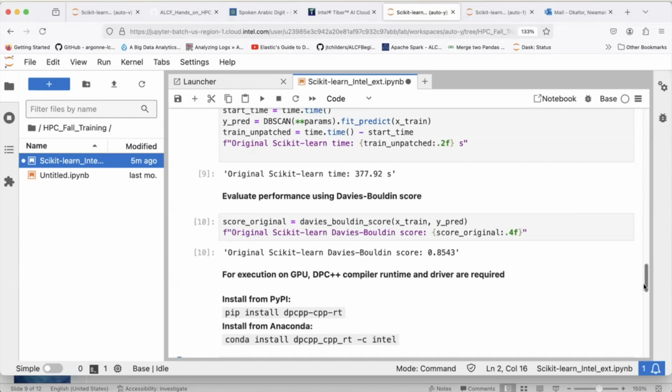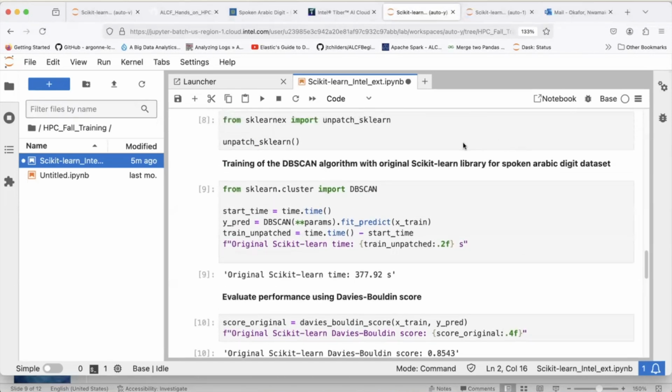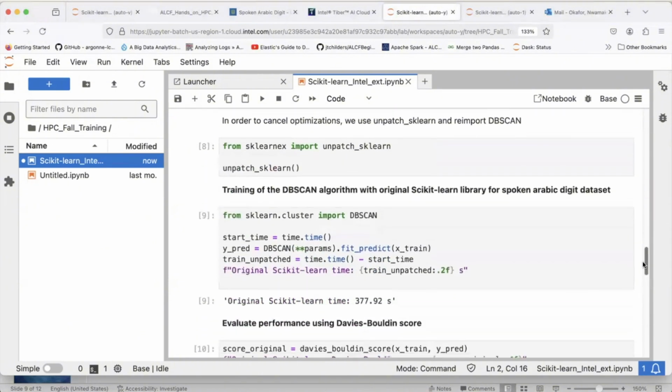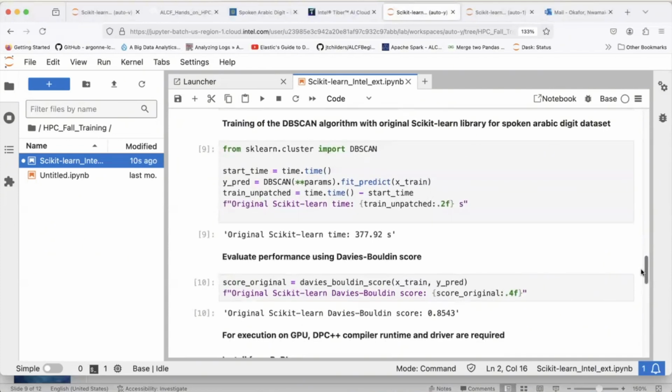Okay, I think that training is done. If you look at it here, it took about 377.92 seconds to train this same model using the same training data set without the Intel extension for scikit-learn. Whereas with Intel extension for scikit-learn, it only took 19.60 seconds. So you can see the significant improvement here with and without Intel extension.